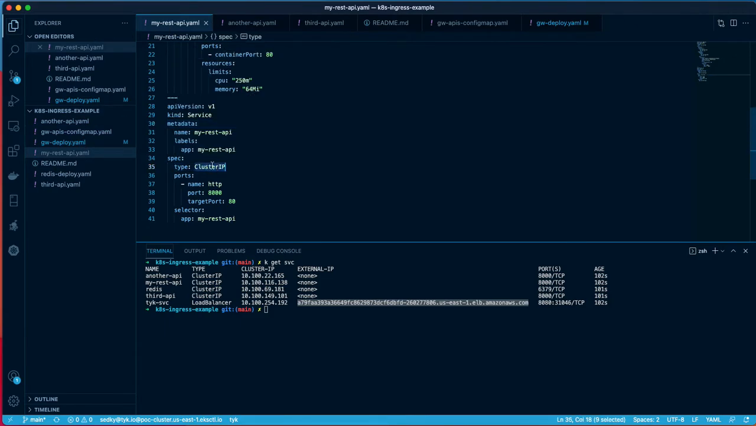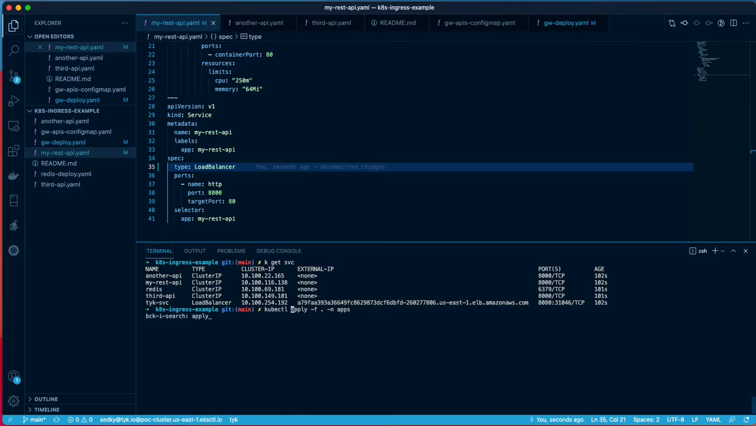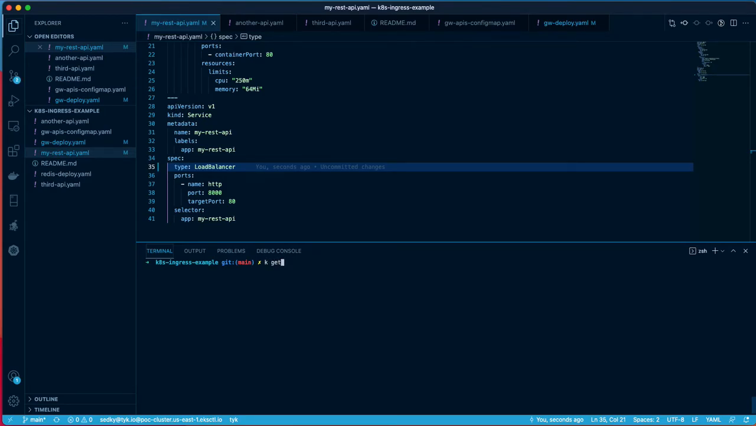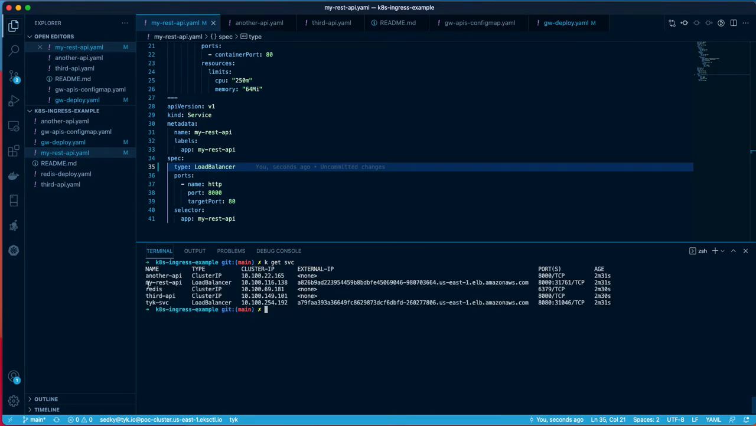Now here under type, I'm going to switch this from cluster IP to load balancer, and then we're going to do a kubectl apply. And you can see this service got configured. And so now if I do kubectl get services, you can see that my REST API is type load balancer, but most importantly, it has a public IP. And we can actually use this now.